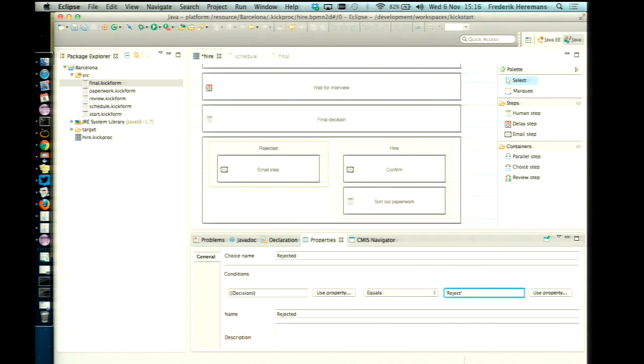In the future, it should be actually available to, instead of typing reject, referencing a value in a list in another form. So you can't make a typo, because if you type it wrong, yeah, the workflow would not behave the way you would expect it. But this is an initial version, so there's a lot of improvements that could be done.